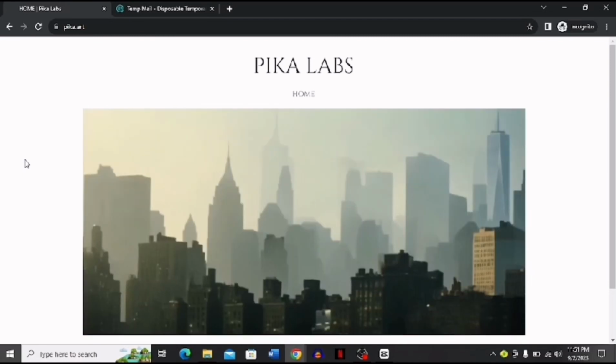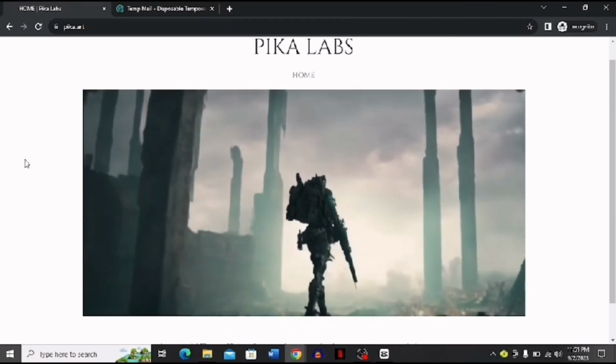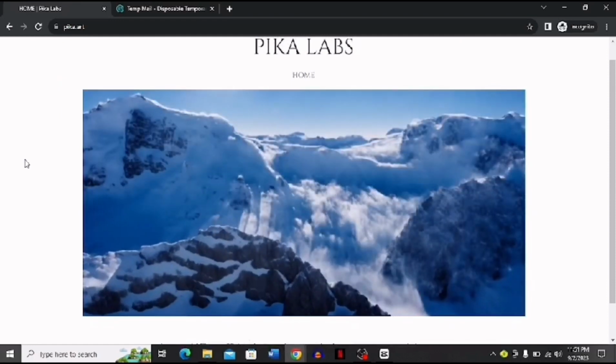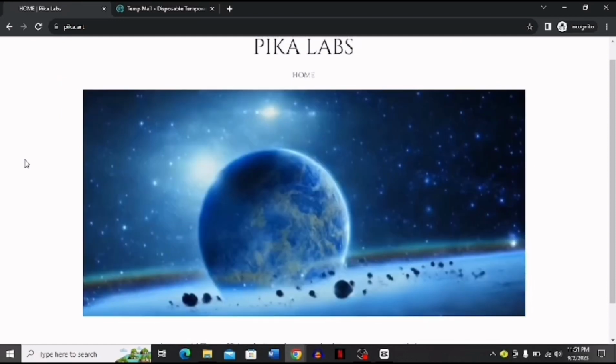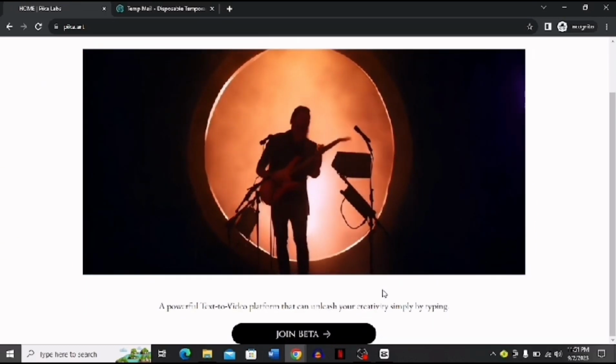So you can see that I am on this site, that is pika.art. I am going to put the link in my description box so you can access it free. Now if you scroll down a little bit, you can see there's this option of join beta, which I'm going to click. After I click it, I'm going to land on this site.